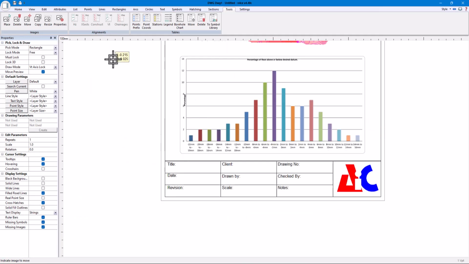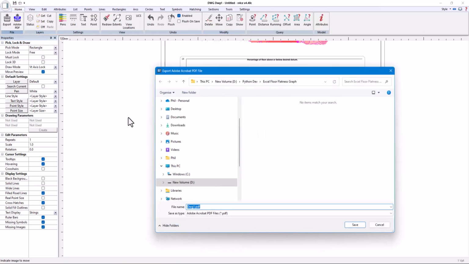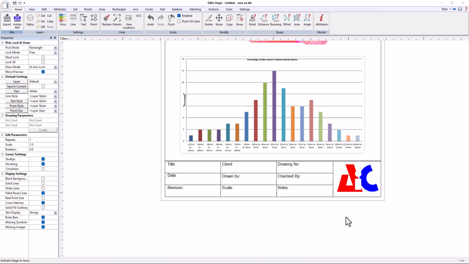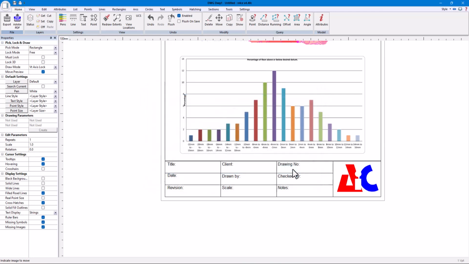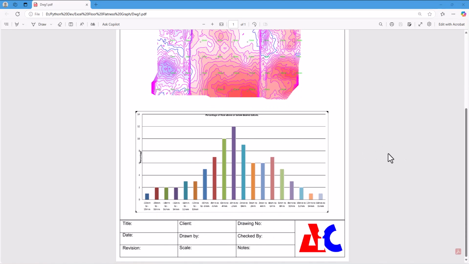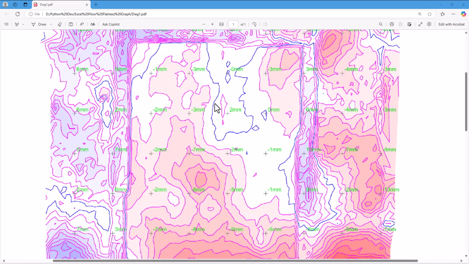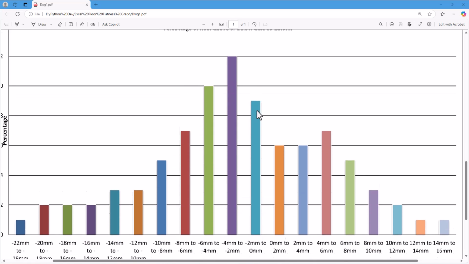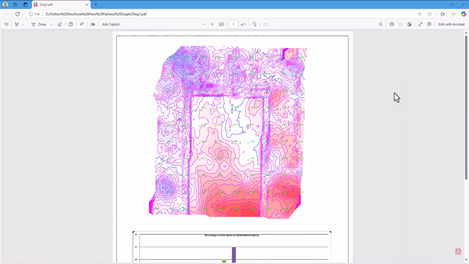If we want to spit that out or export it as a PDF, I can just go Adobe PDF. Just copy that. Set the defaults. And here it is in Edge, viewing the PDF. Here's the file. As you can see, we've got our floor data, we've got our graph, and we've got the rest of the layout. And that completes this video.